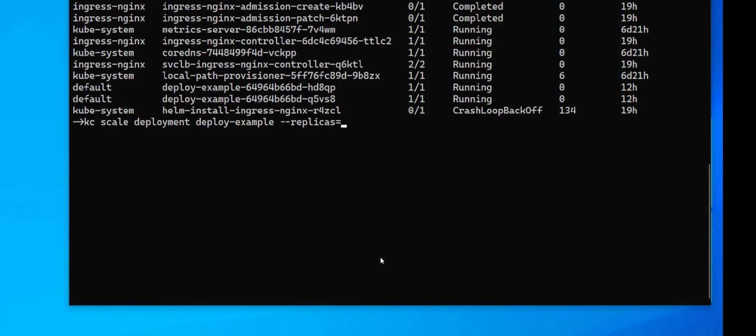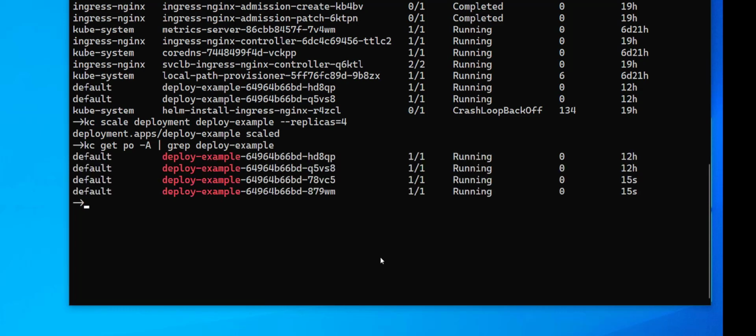Then you give it --replicas equals some number. If I type in 4 here, you will see that Kubernetes says, okay, fine, I'll scale your application. Now if I run kc get pods, all of them, but grep for just the ones that start with deploy-example, you'll see that instead of 2, I've got 4. Why do I have 4? Because I told Kubernetes right over here, hey, I would like to have 4 copies, 4 replicas of my deployment, and my deployment creates this pod deploy-example.